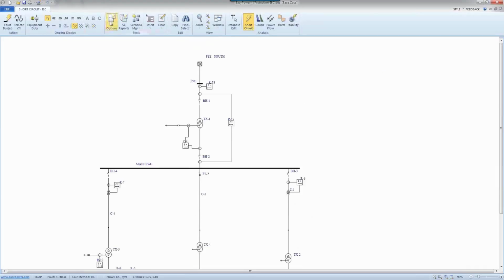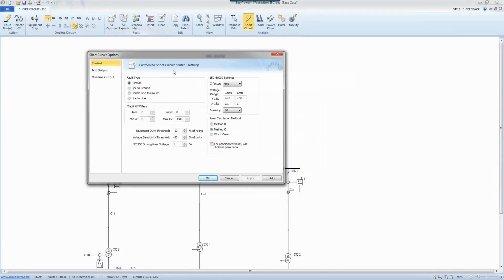Let's take a look. This is the short circuit option dialog page. This is the control option. You would see peak calculation method, by default method C, or you can choose method B, or you can choose worst case. Worst case would look at the bus, perform method B, and perform method C, and pick the worst of these two as the worst case scenario and would display that.